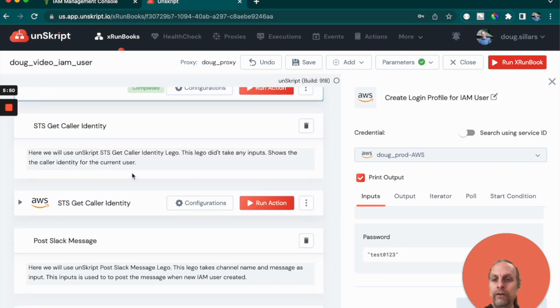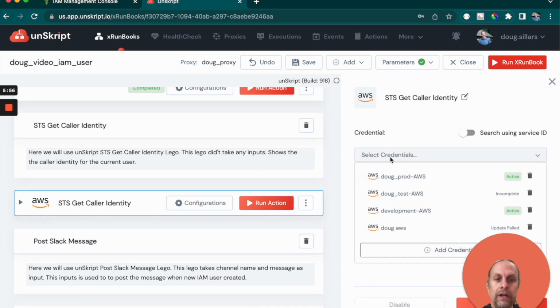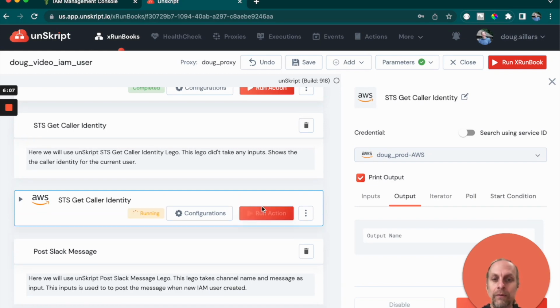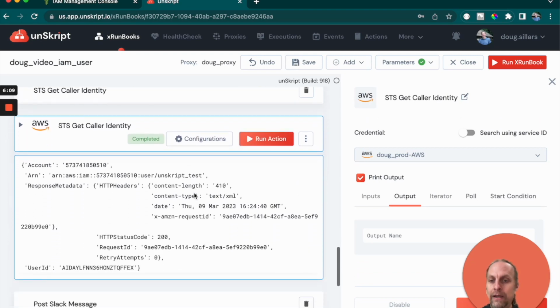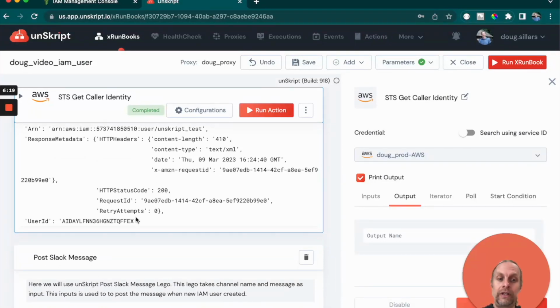This next one is going to get the identity. So who made this request? So again, we can come to this configuration, set up our credential. There are no inputs because the identity is me, right? And so it's going to have that identity here once I run it. So again, this is the user ID. So that's probably like my keys, my secret key, not the key, secret.